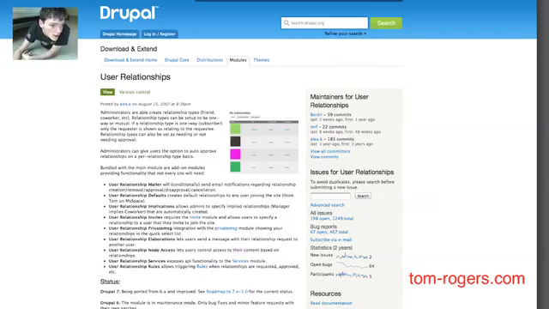So if you look on my screen here, we're going to be using the user relationships module at drupal.org/project/user_relationships. We're also going to be using Views to display the user relationships, which is itself at drupal.org/project/views, and that's dependent on ctools. So we're going to be using user relationships, but some helper modules as well.